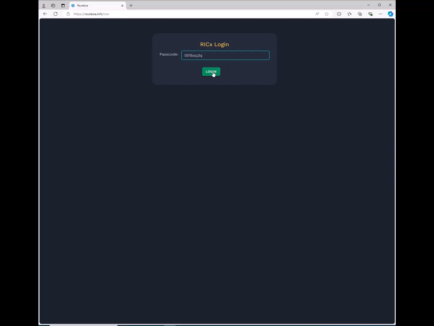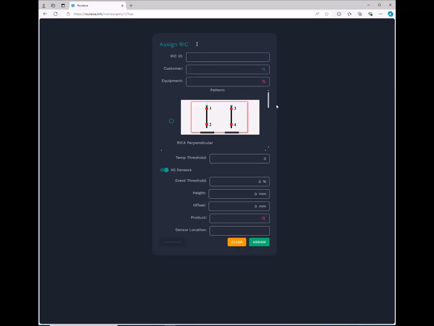So I'm going to log in, and when I log in, I'm met with a page just like I am on the ricx installer app. This will be somewhat different for Routeman users versus non-Routeman users. But the first thing you're going to do is look for the serial number on the RIC unit. It's on the white COM device. It's an 8-digit number that you're going to use to activate. So in this case, I'm going to use one for our testing database.